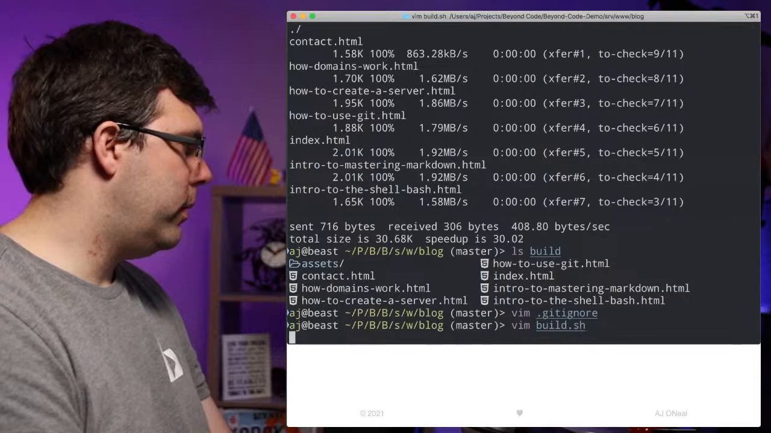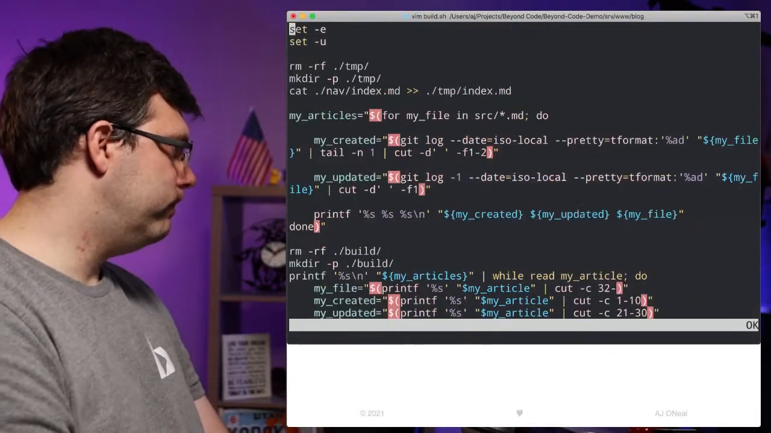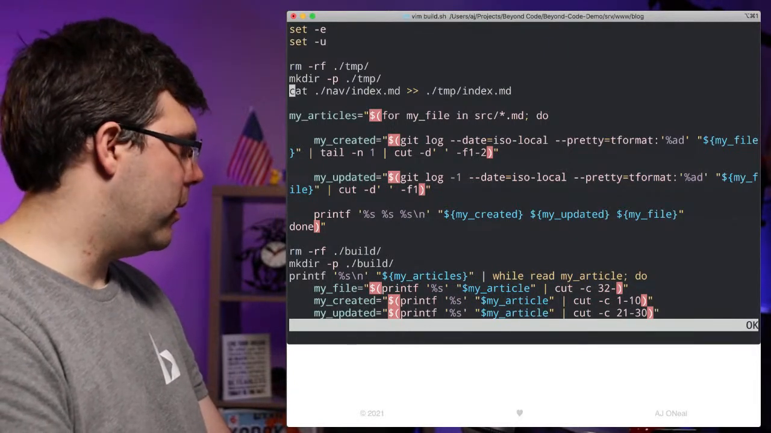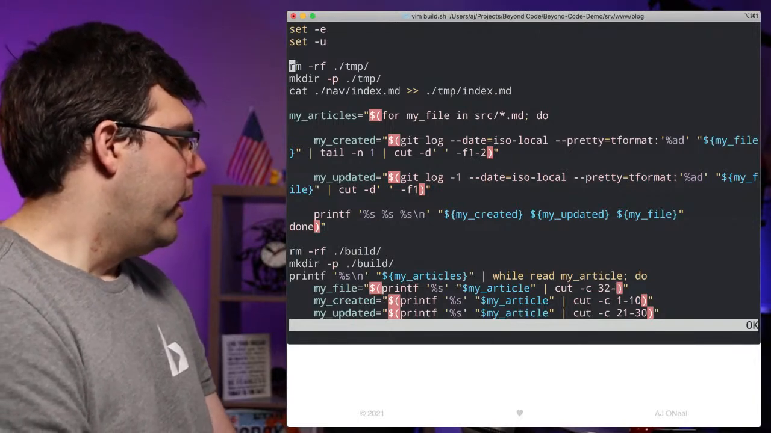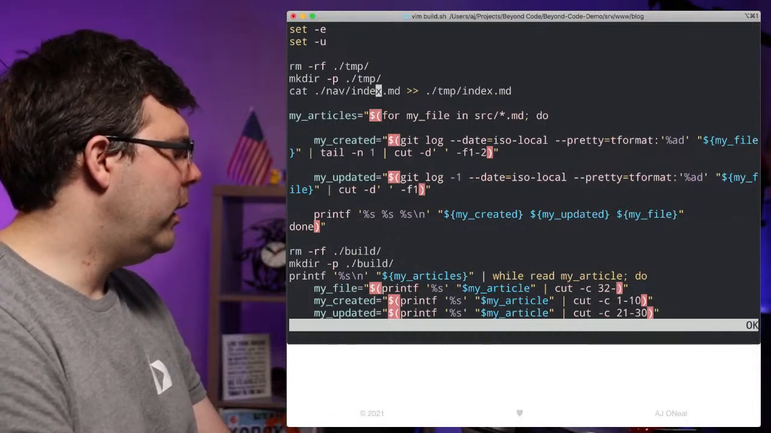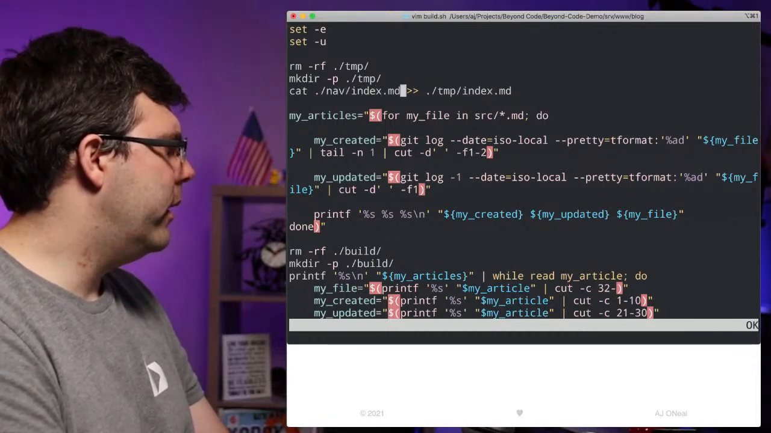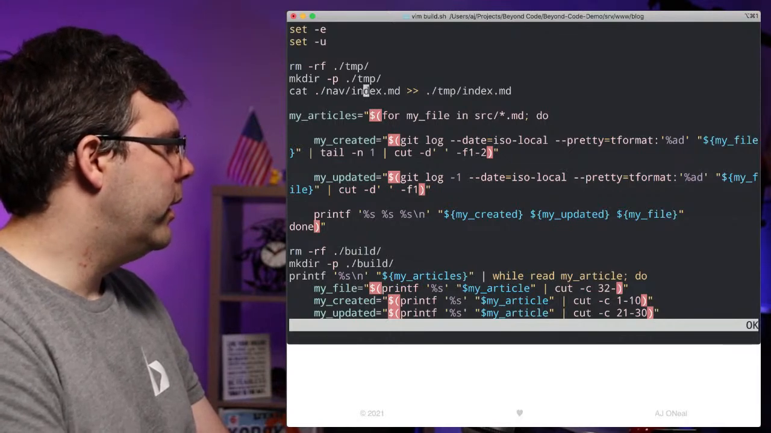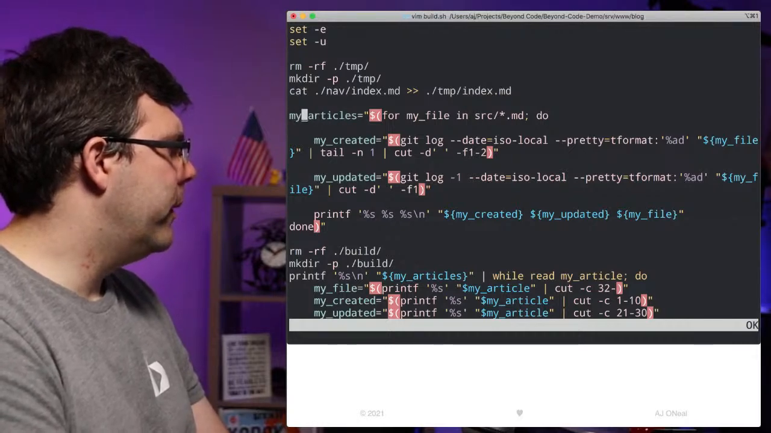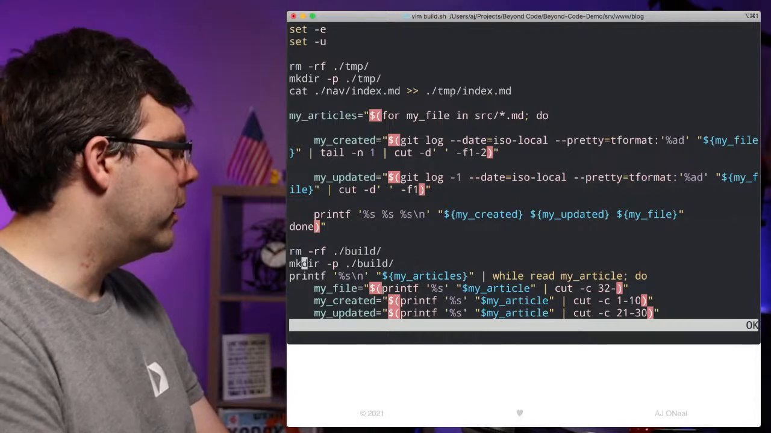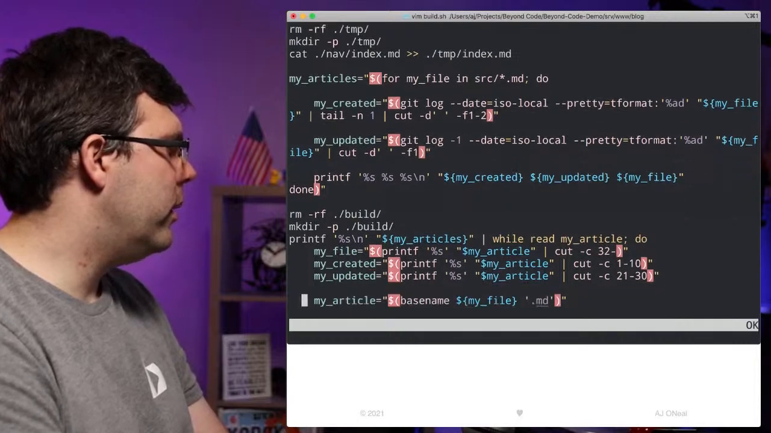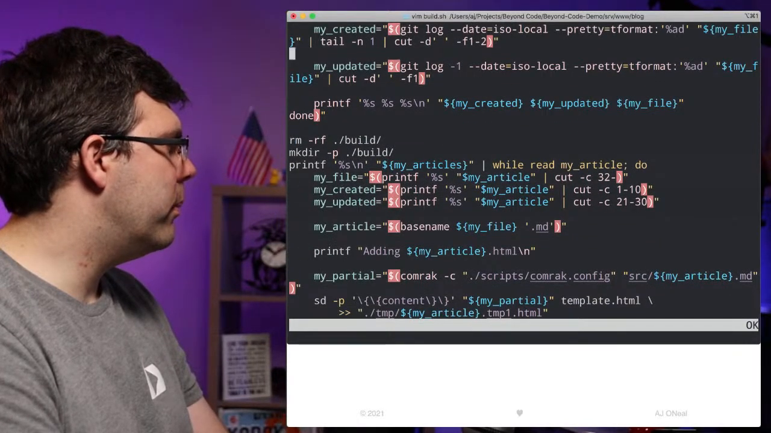Now our build script. This is our meat and potatoes. I don't want to make the screen much smaller, but this is kind of hard to read. Okay, let's see what we've got here. So we're removing a temporary directory. First thing, we are creating something for nav in our temp directory, calling it index.md. Okay, we're going over articles. We're getting a list of articles. We remove our build directory. We also removed our temp directory, so our temp directories and build directories get removed at the start every time.